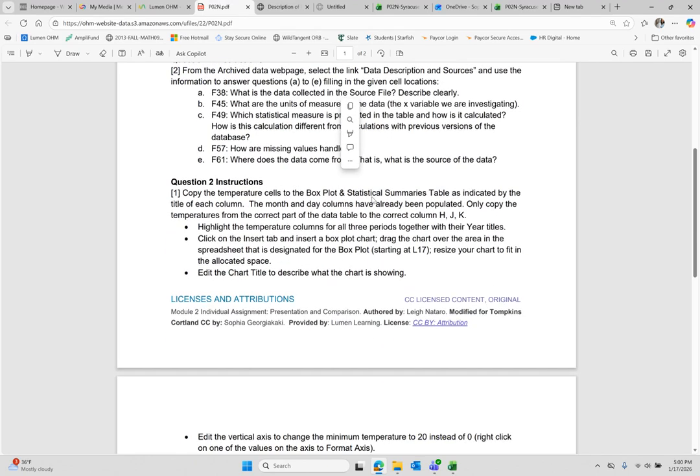So question 2 instructions: copy the temperature cells to the boxplot and statistical summaries table as indicated by the title of each column. The month and day columns have already been populated. Only copy the temperatures from the correct part of the data table to the correct column H, J, or K.